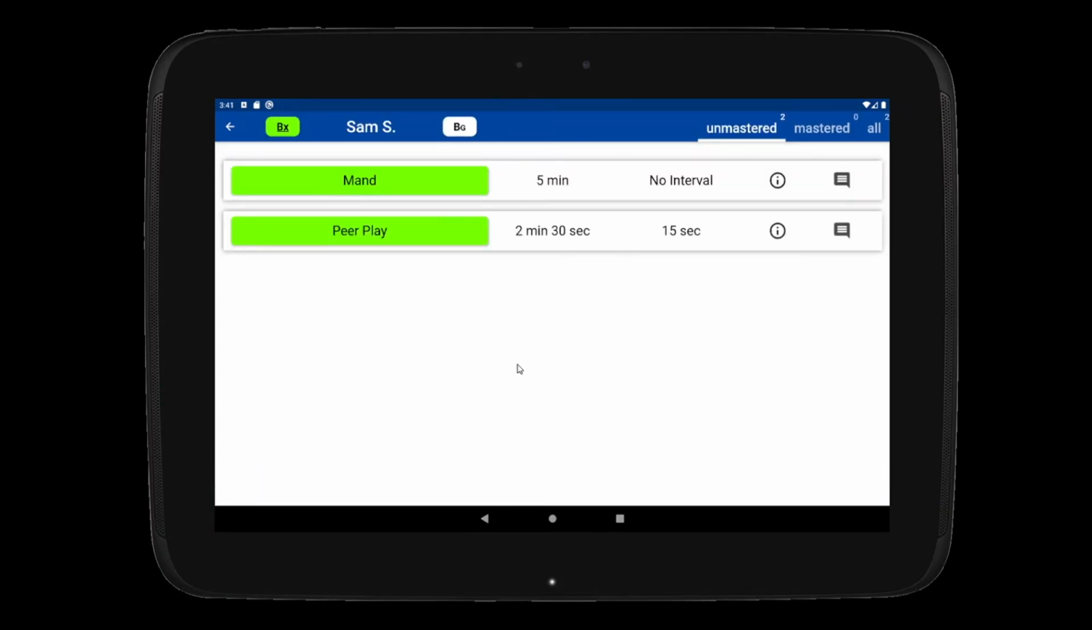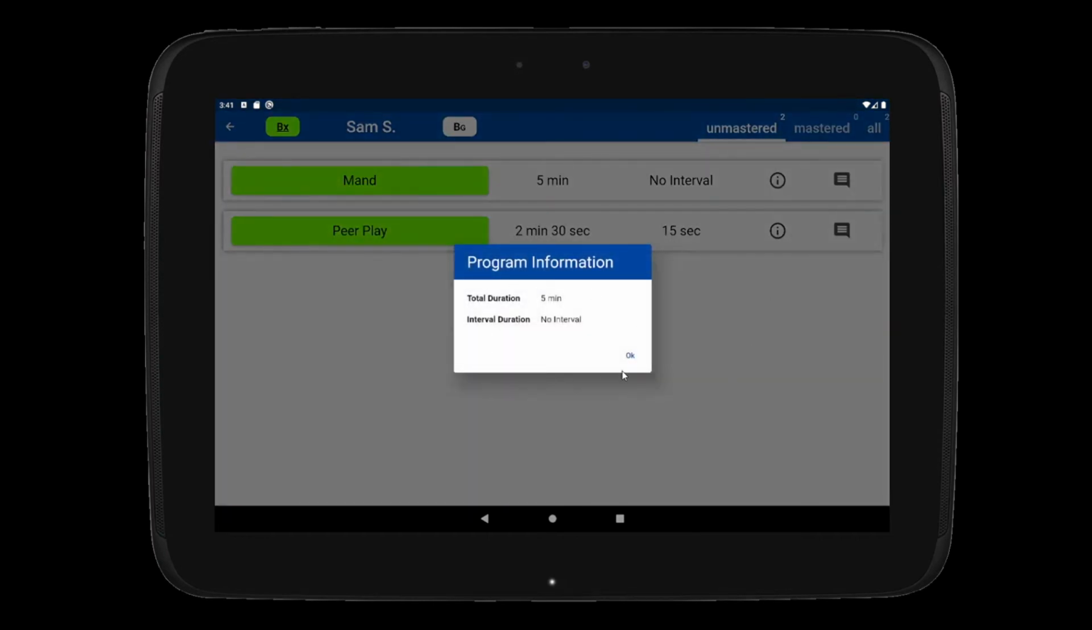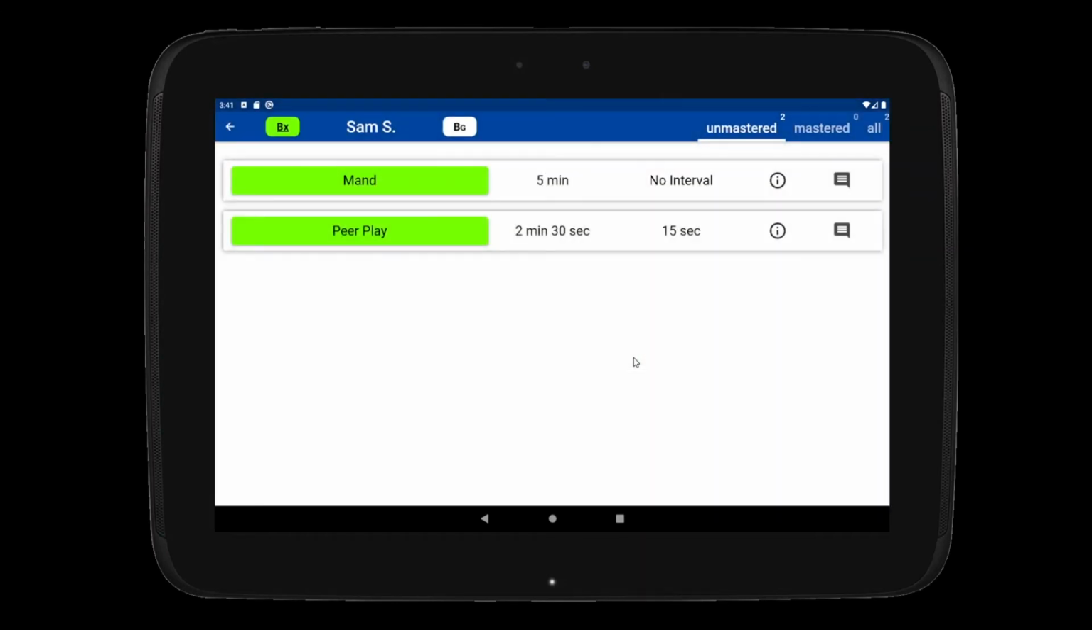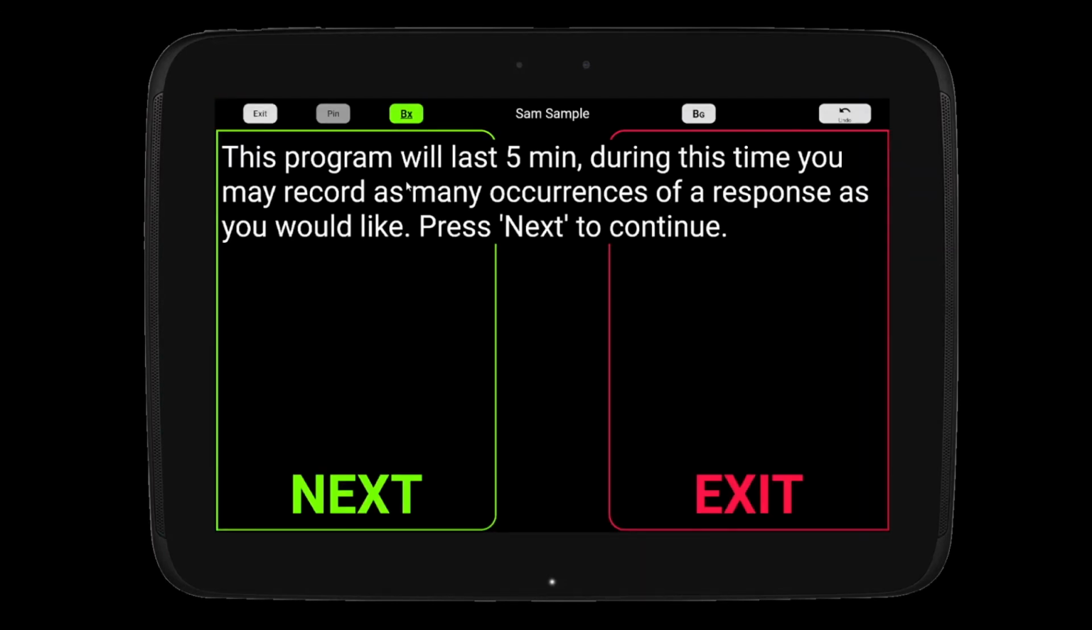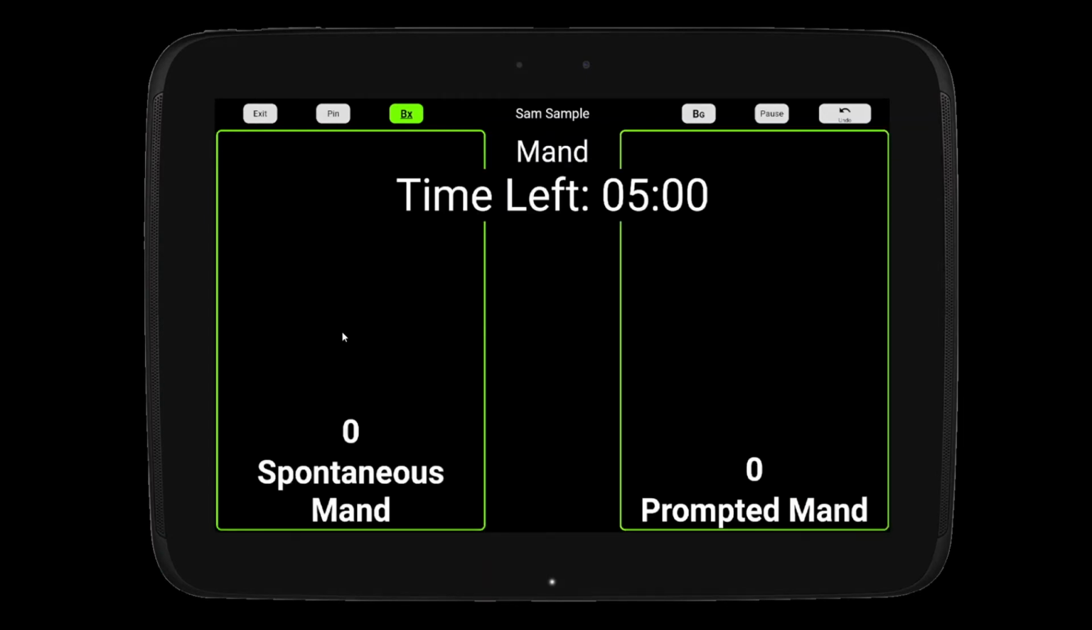Next, we'll run a frequency recording program, Manding. This program has a duration of 5 minutes and no intervals. Clicking on the Info button, I see that there are no mastery criteria for this program. I click on the Program button to launch the program, which starts with a description page showing the total program duration and general program guidelines. I click Next to start the time-based program.